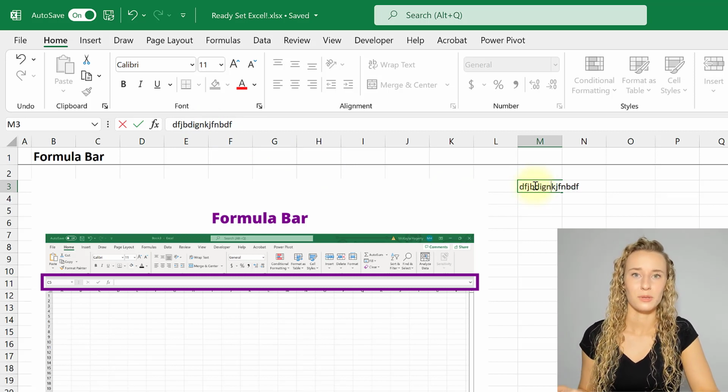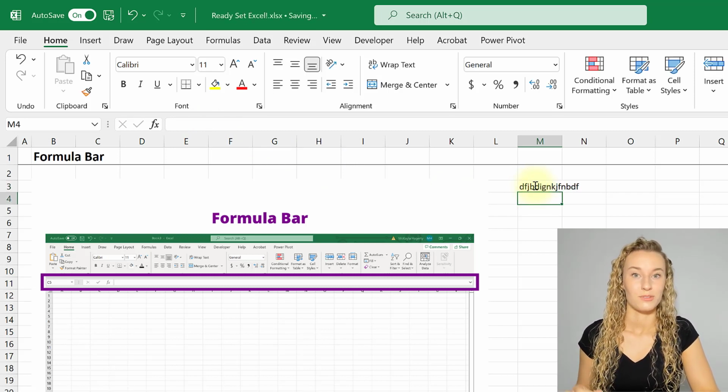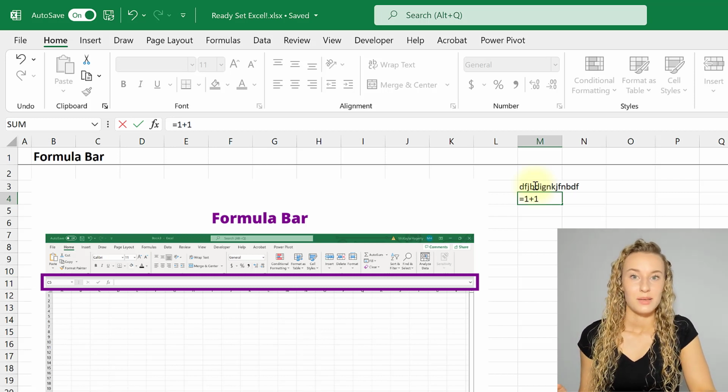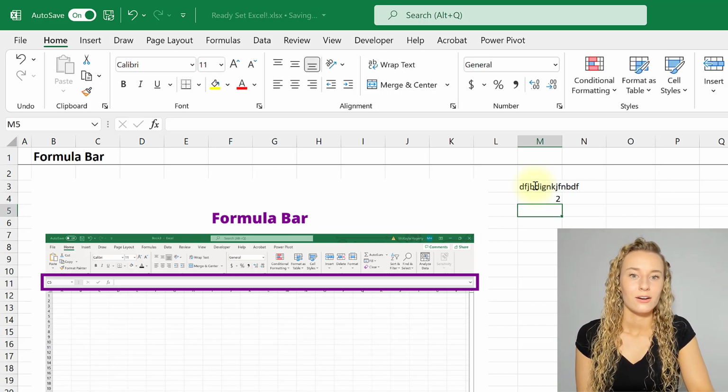But the key to the formula bar here is when we start working with formulas. And we haven't yet, so don't worry about any of this, but I just want to show you something really simple. I'm going to type a formula that is 1 plus 1. So equals 1 plus 1. That's a basic formula, and when I click enter, it's going to display the answer of 2.